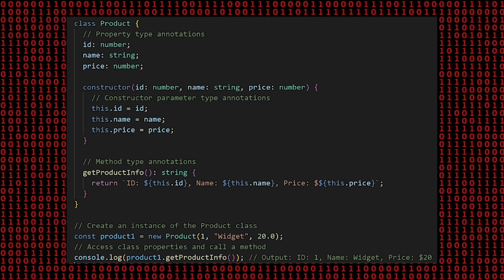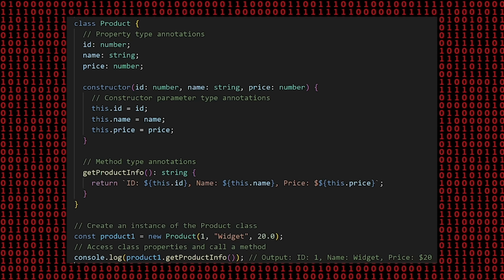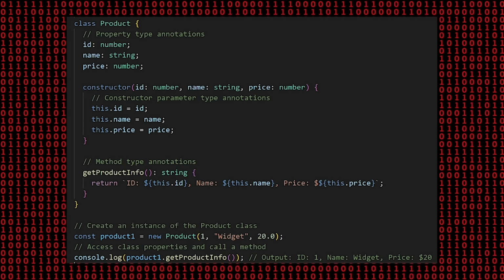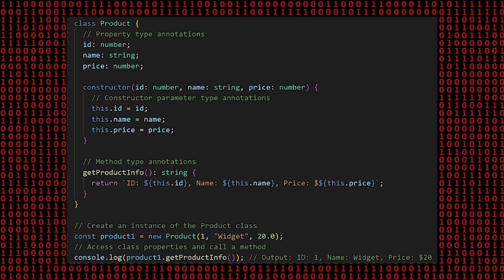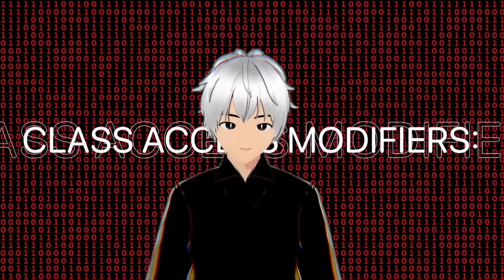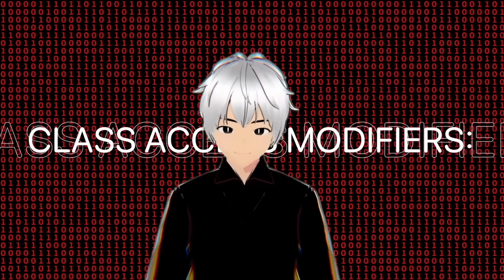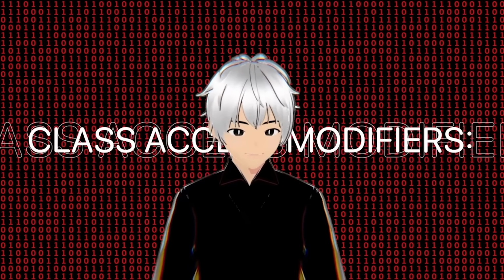An instance product1 of the product class is created and initialized with data. The getProductInfo method is called on product1 and the result is logged in the console. Class access modifiers are keywords used to control the visibility and accessibility of class members, properties, and methods.